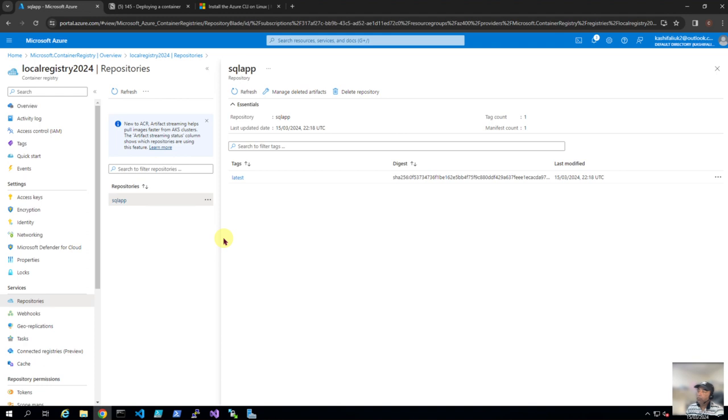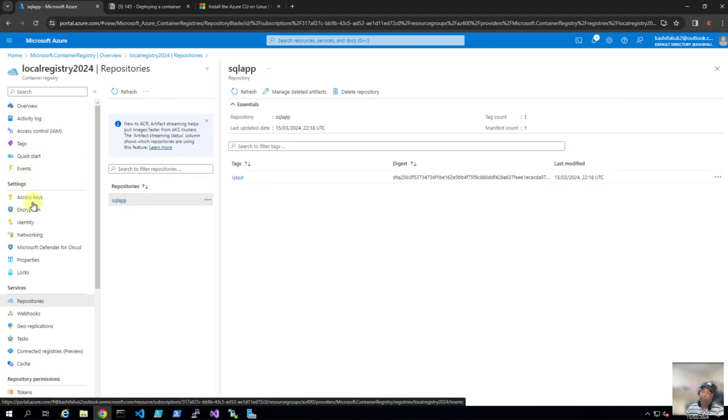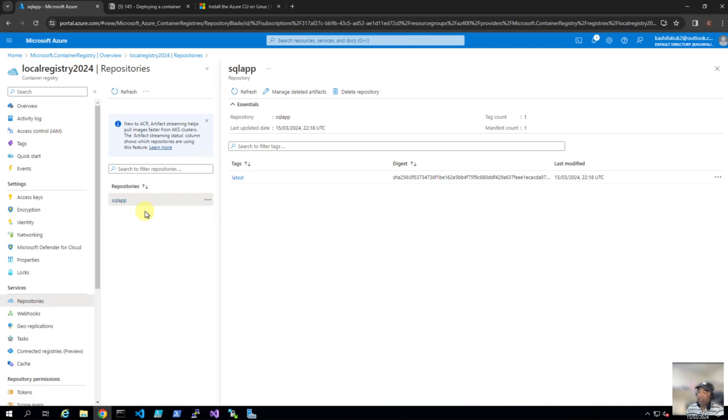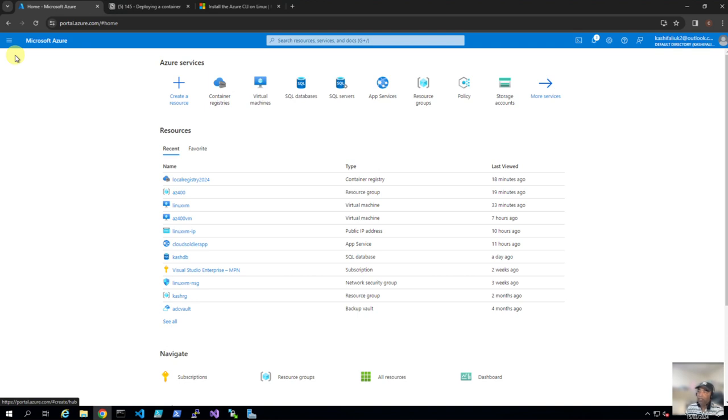Right, now we have successfully published our image from our Linux virtual machine, and on that Linux virtual machine we have Docker installed, and we have published that Docker image, a custom image, to our container registry in Azure. But how do we check that this is a working container? Like how to make sure that our SQL app is running. To test it, we can install Azure Container Instances.